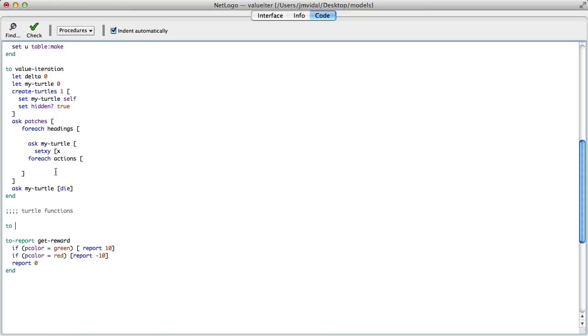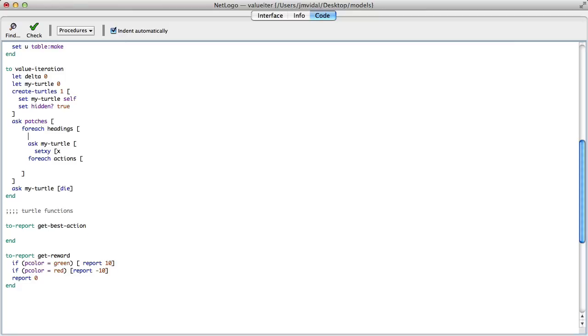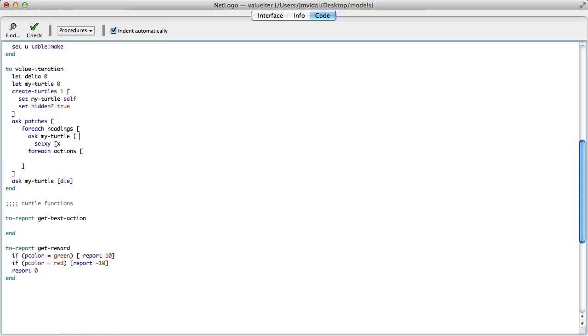So I'm going to create a new function here that's going to do all this loop here. It's going to be called get best action, and this is a turtle function, and it's going to take an argument. Well, I don't think I need much, right? So I'm going to ask my turtle.